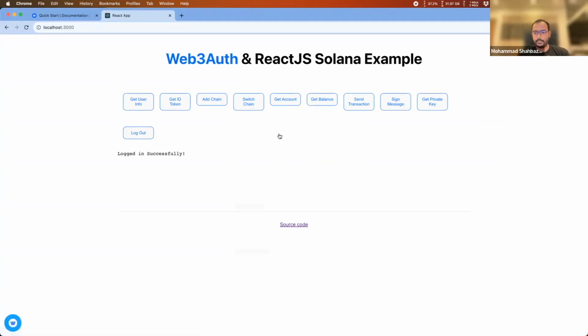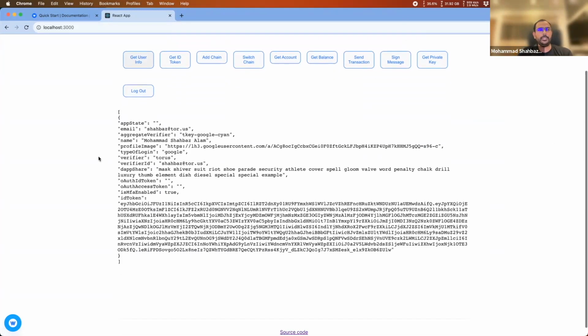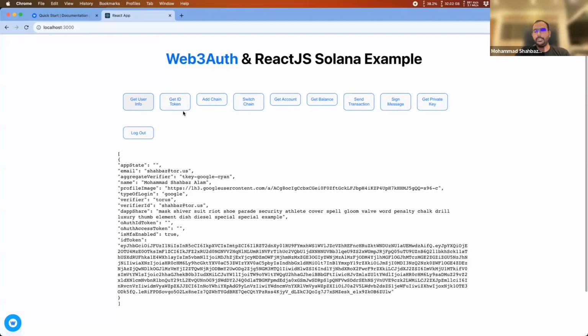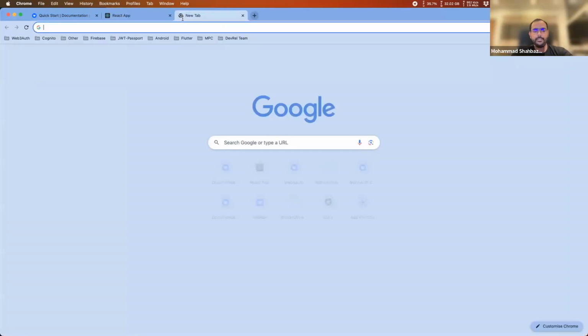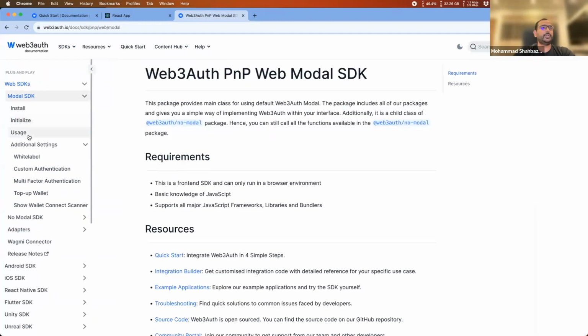We see different functions here. Once you log in, one is what you get for your users: a function called getUserInfo. Let me move this here somewhere. Yeah, getUserInfo will give you the user details. Then there is something called getIdToken, which returns the JWT token. This particular function is like an authenticate user function. I'll give you the docs, which are here, modal usage.